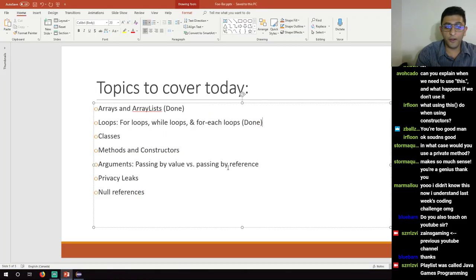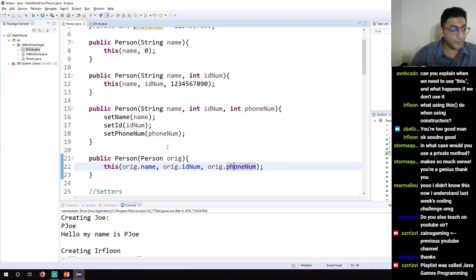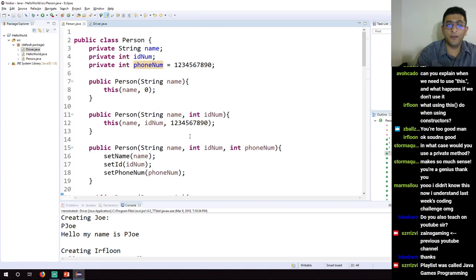Okay. Now, do we have any questions about methods and constructors before we move on? Our next topic is going to be method arguments, passing by value versus passing by reference. Not seeing any questions about methods, constructors, so I guess we can move on to passing by value versus passing by reference. Sorry, blanked out there.